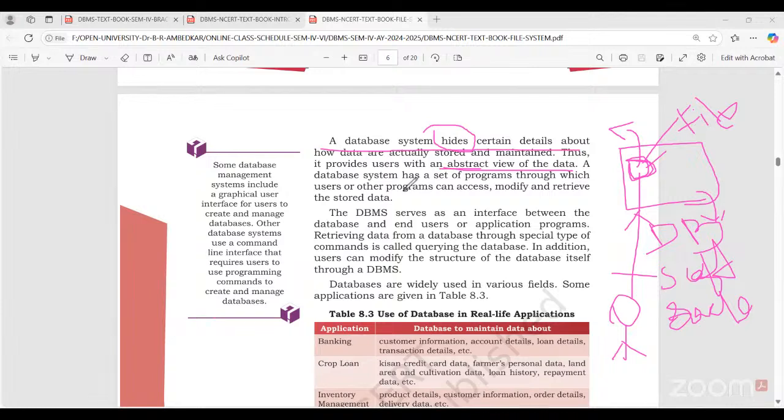So a database system has a set of programs. This DB has some programs which users or other programs can access, modify, or retrieve the stored data. So these are the services, the features you will get from the database.